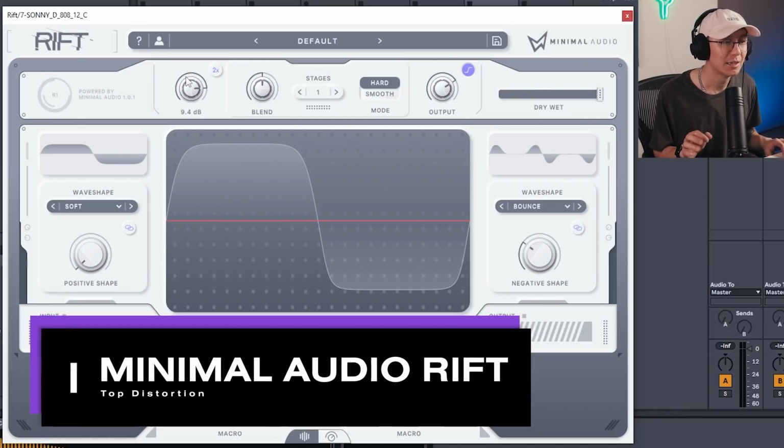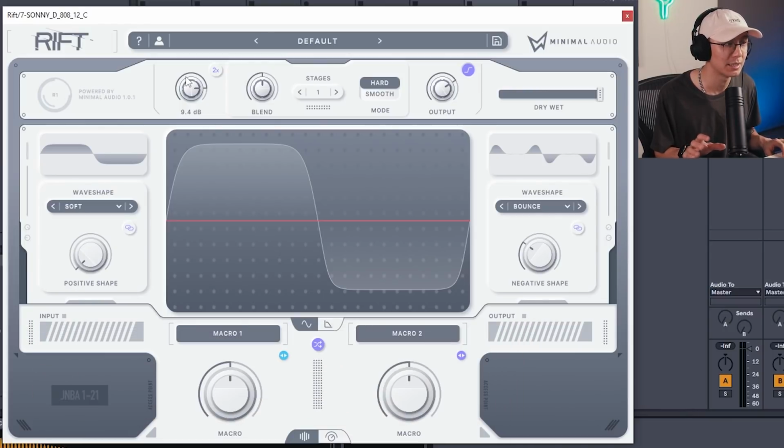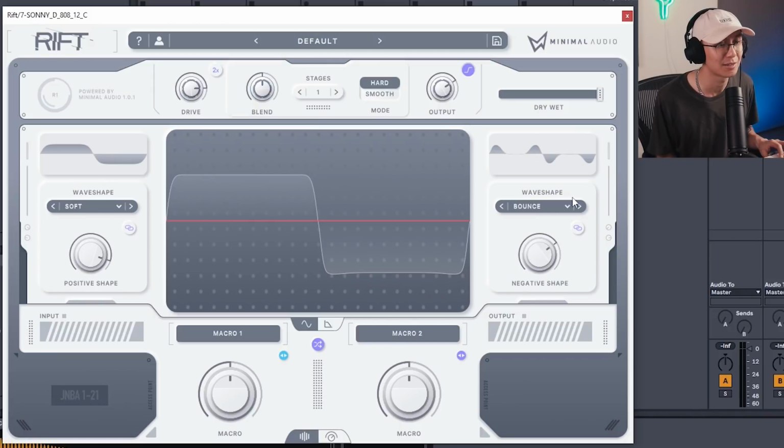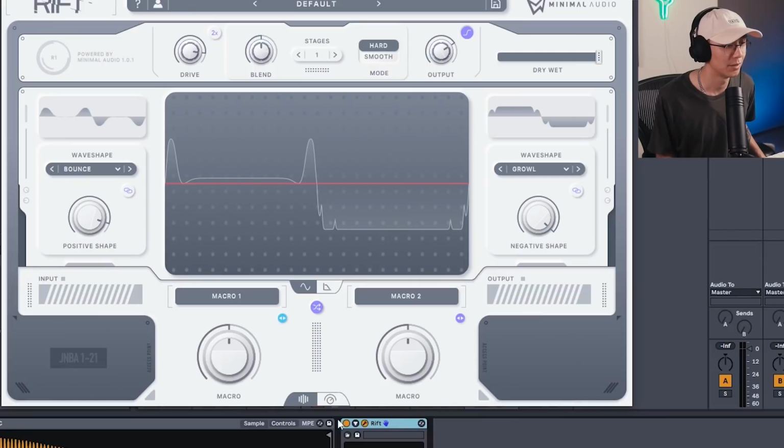What's unique with this distortion plugin is their bipolar mode. So what this means is you can apply a completely different distortion shape on the positive and negative sections of your waveform. This allows for some really crazy sound design capabilities. So I have an 808 here.